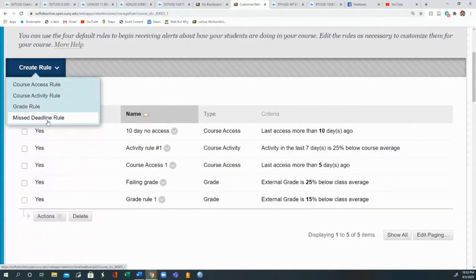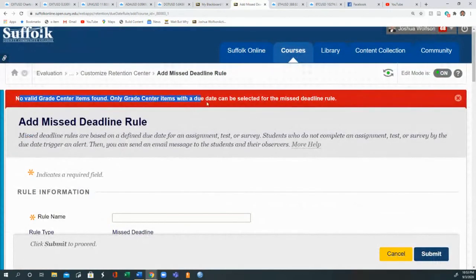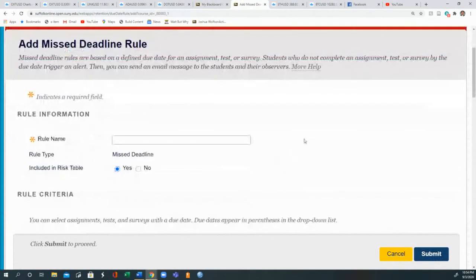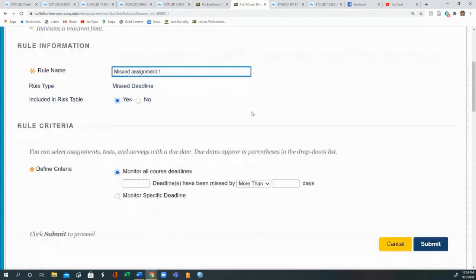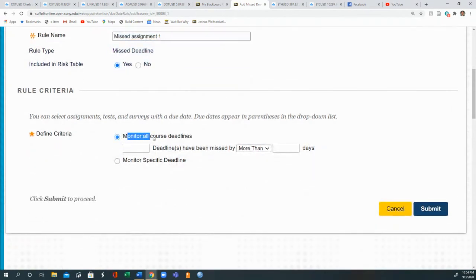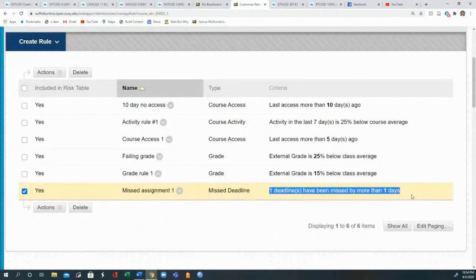And then the last rule is a missed deadline rule. This is where you can set it up. Now I know it says there are no valid grade center items, but that's because we're in the course shell and there are no assignments in there. So we're going to call this missed assignment 1, right? They just missed an assignment. We want to monitor all course deadlines, and as soon as one deadline has been missed by more than 1 day, that student will be red flagged. So now if a student misses a deadline by more than 1 day, that student gets red flagged.